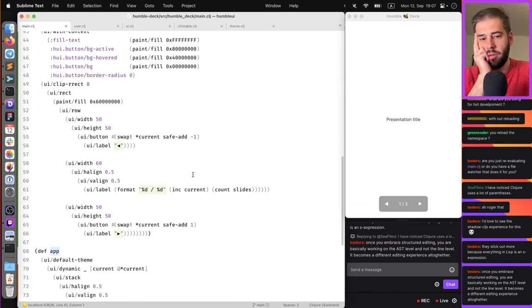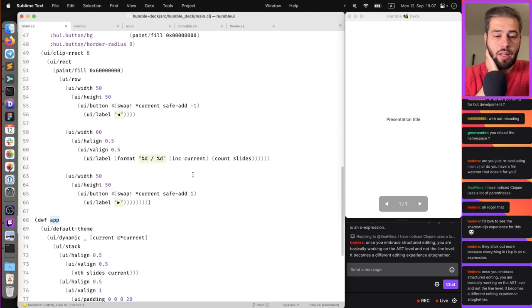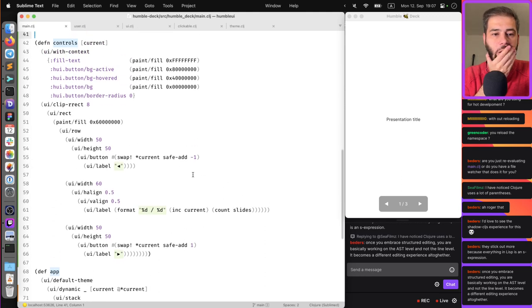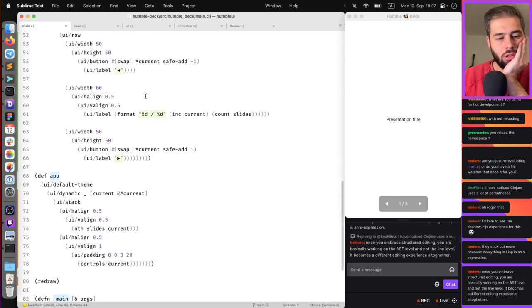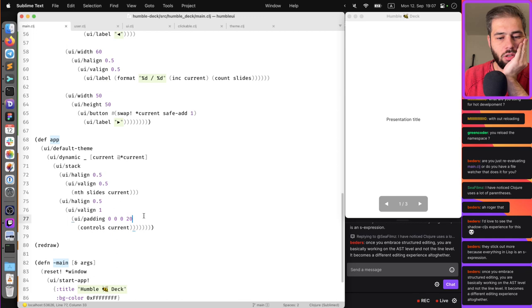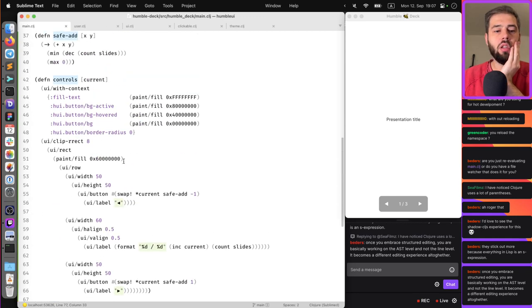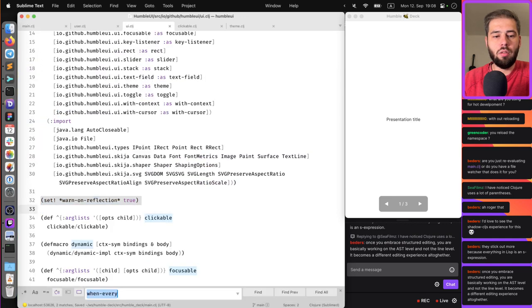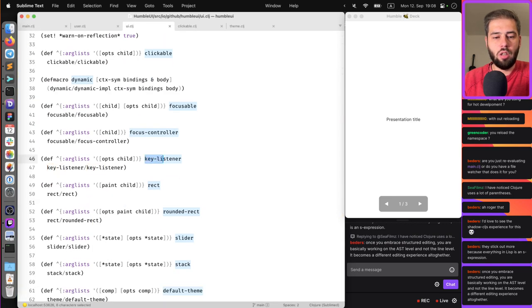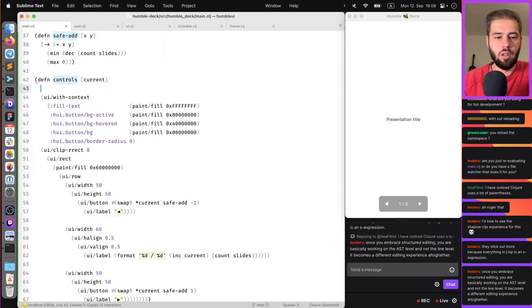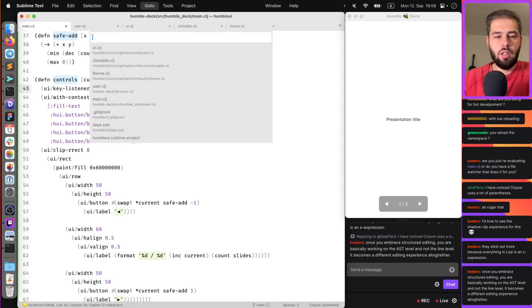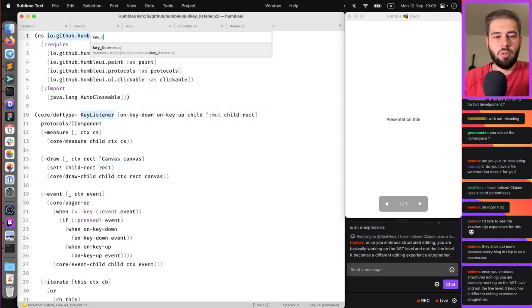What else was I going to do? Oh, keyboard navigation. Well, I guess we put it here as well. Or outside, I don't know. Yeah, let's put it here as well. The way it works is key, yeah, it's basically key listener. Okay, UI key listener. Let me remember what it does.